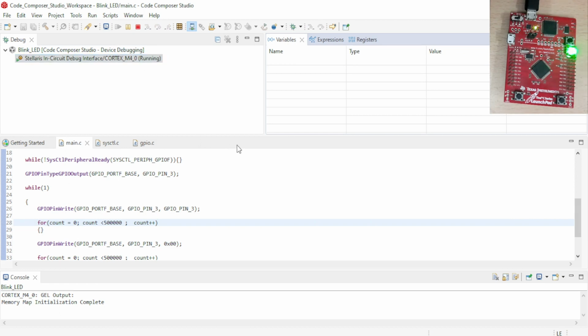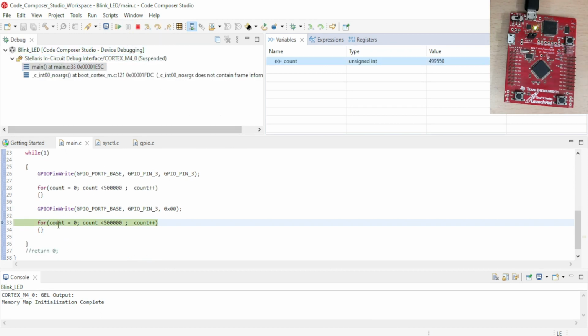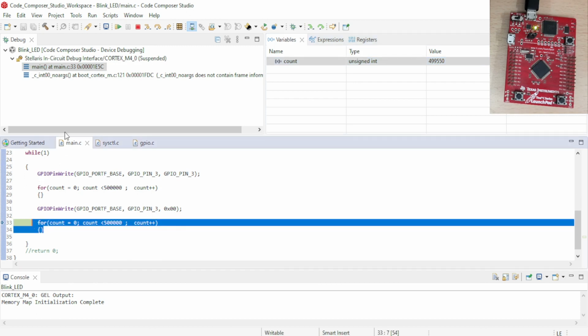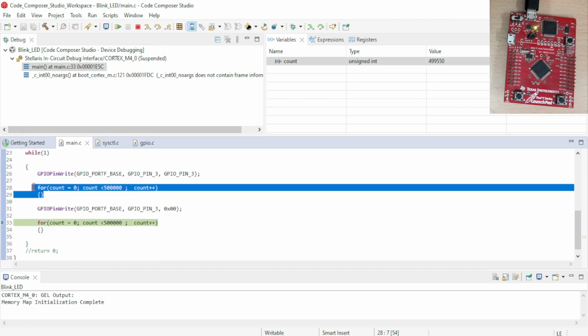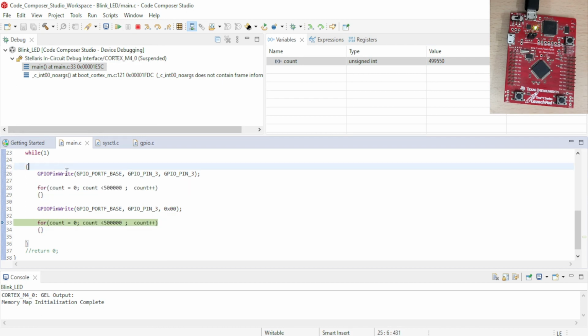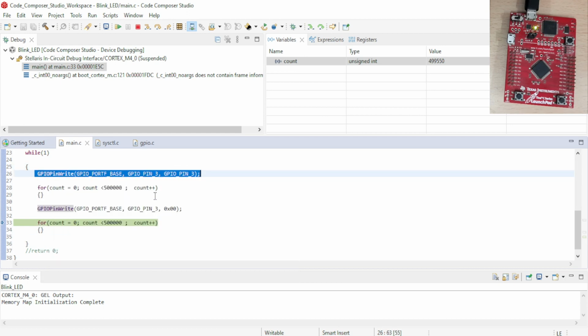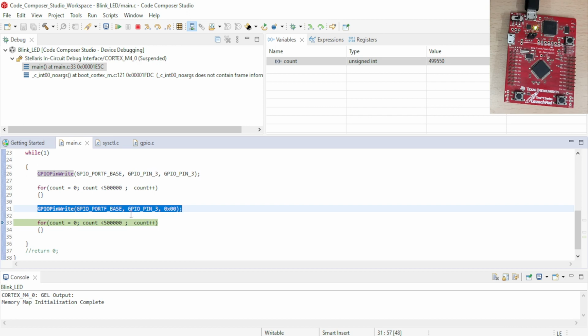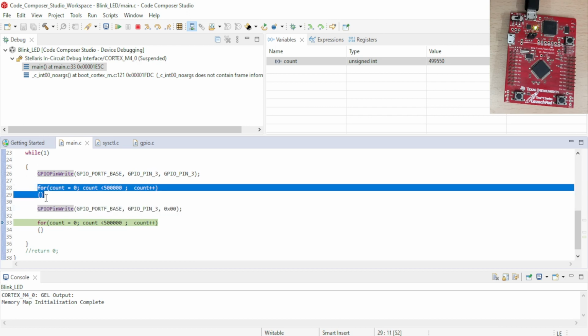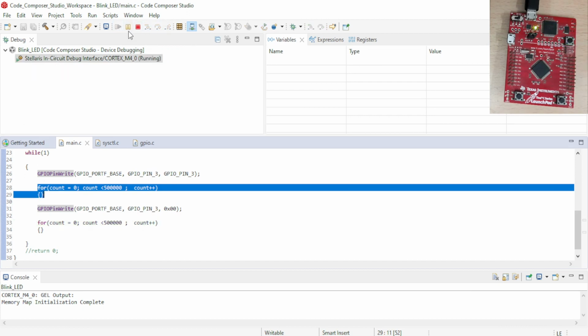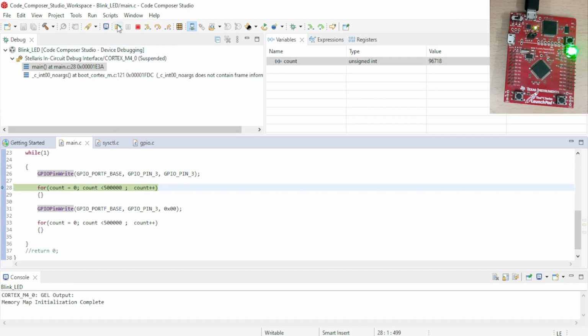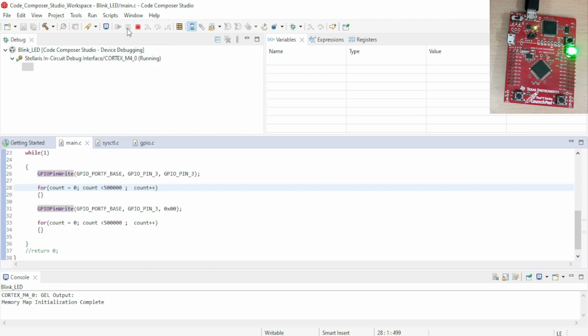So now you can see the LED is blinking, and whenever you pause the program, you will be able to see the program is paused either in this for loop, or it might be possible you will see the program halt in this. It will be very rare to pause the program in either this command or this command, because most of the time the microcontroller will be busy in the delay loop. Let us run the program again and pause. You can see, run the program and pause.